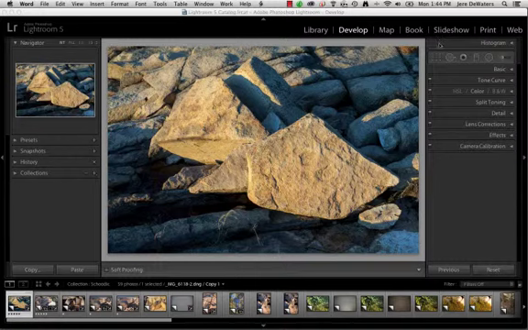And I could sometimes use this spot removal tool to remove things like these grasses down here that are blowing in the wind. These tiny little grasses, if they're totally distracting. I don't think they're too bad here, but I can actually try to blend those out of there.